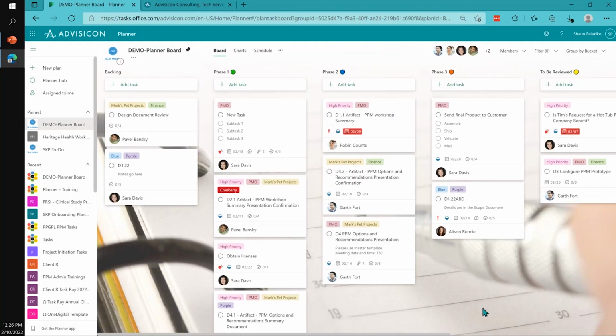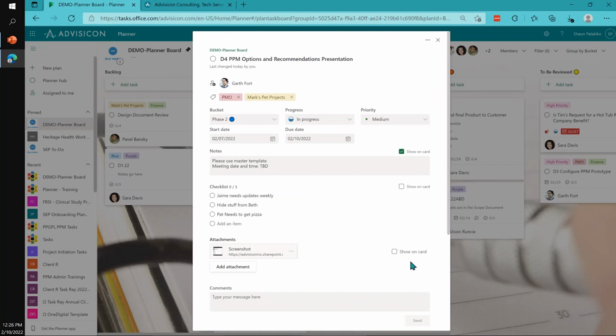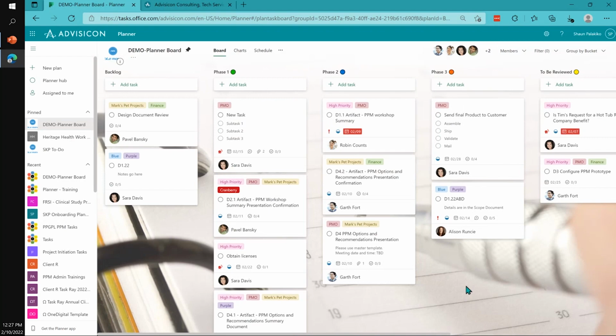That's a quick look through the task. I mean, and that's really the meat of Planner. Again, I encourage you as an organization, define the functionality of each section. What does notes mean? What does comments mean? Okay, so that's the task cards.